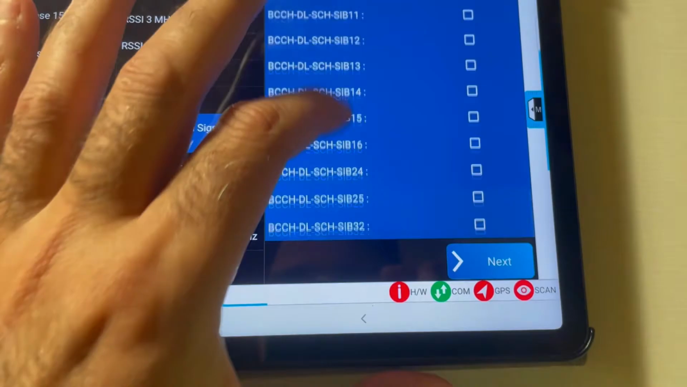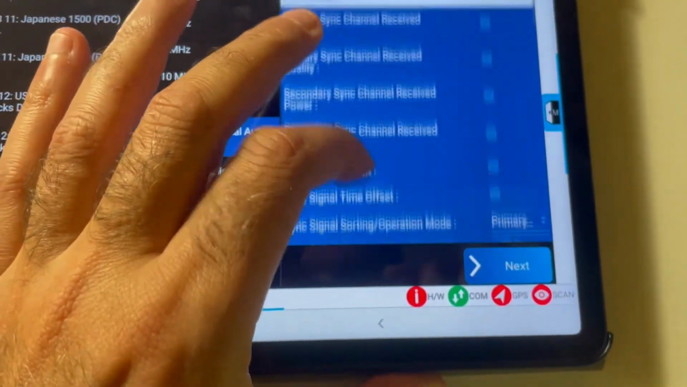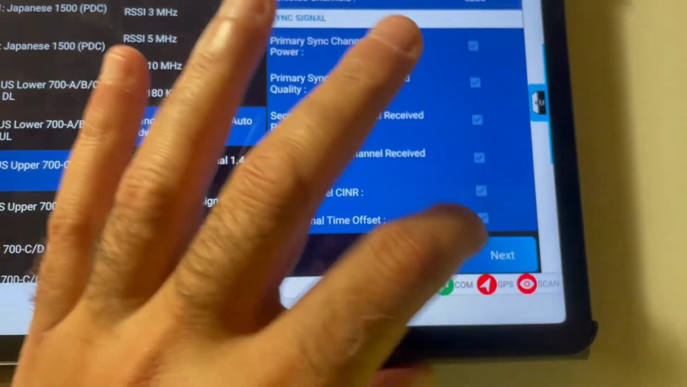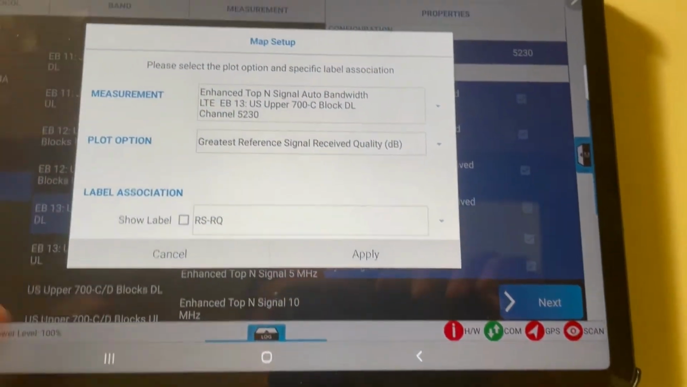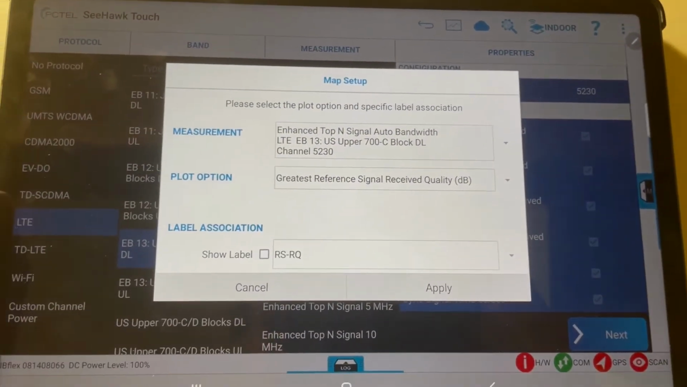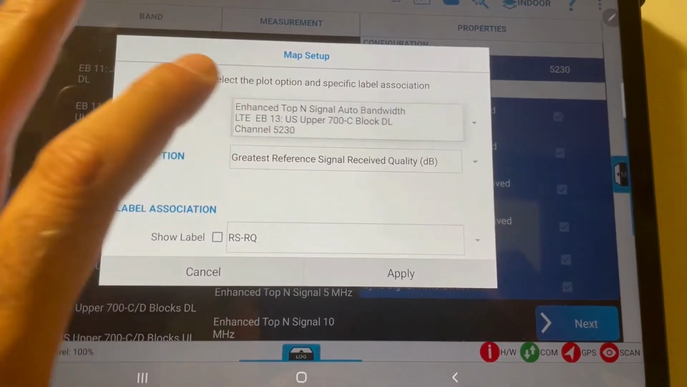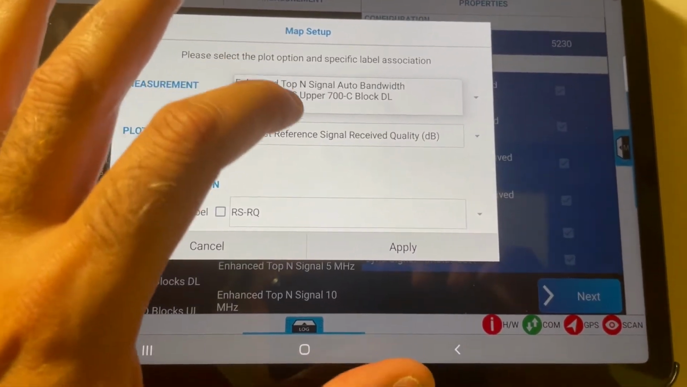Next thing, everything here you need to leave as is. You don't need to worry about it. Click next. A pop-up window will show up. This will tell you what I'm collecting.